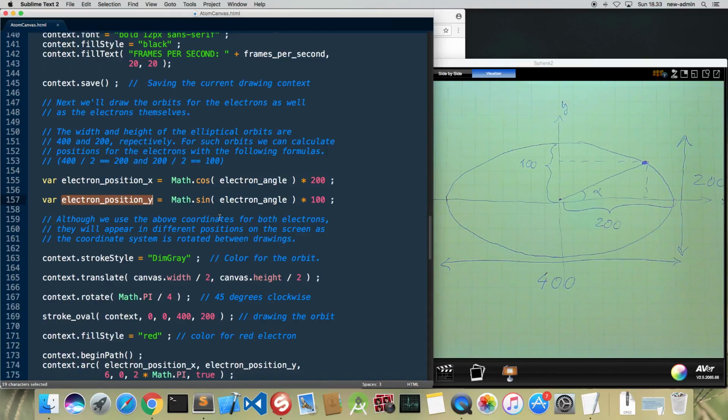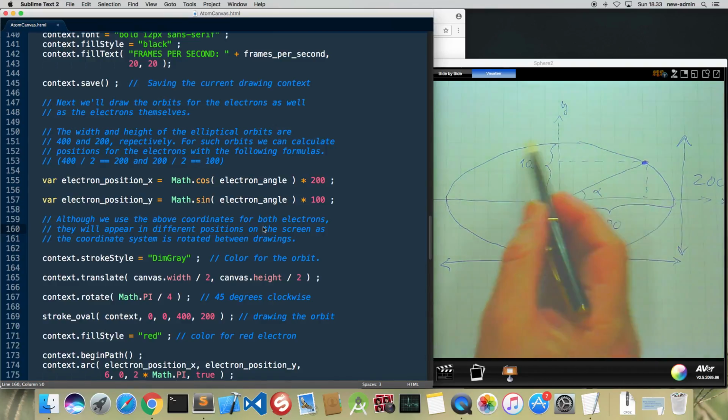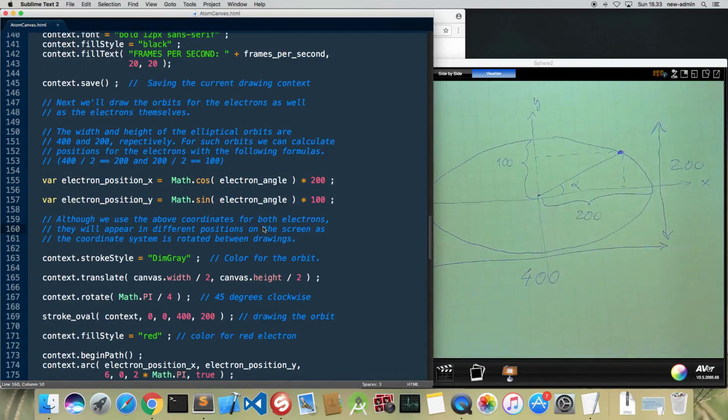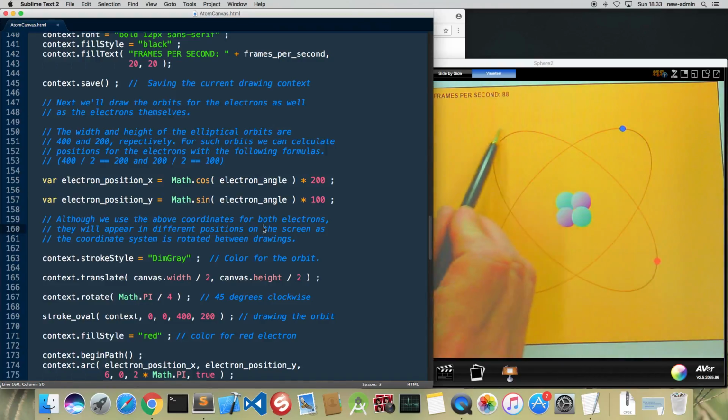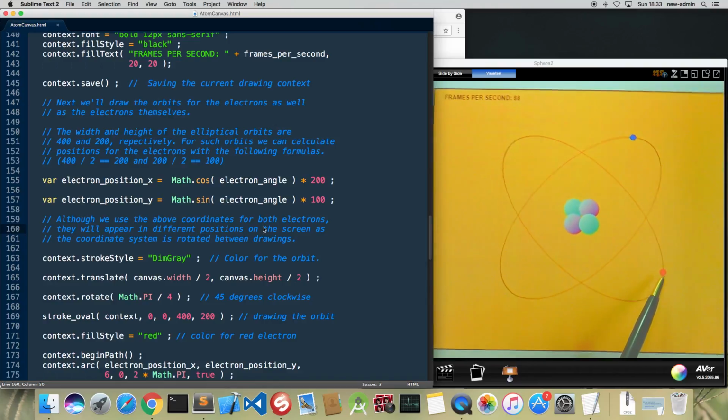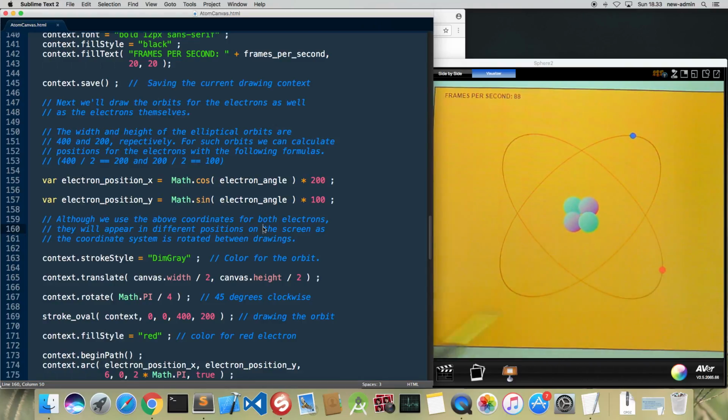So that is what is calculated there, and then we have to draw. You see that we have to draw these orbits, and as well we have to draw the actual electrons there. So we first set the dim gray stroke style for the orbit, and then we translate the coordinate system to the middle of the canvas.